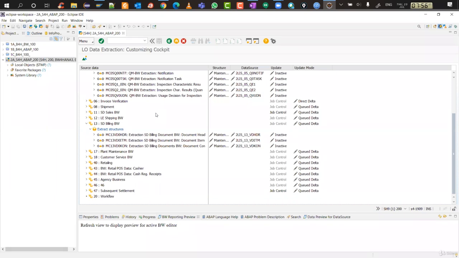And gradually you will see over time, in 2 years, 3 years, all these data sources will also be based on CDS views. And when a data source is based on CDS views, the name is no longer 2LIS. The name will change to 0I. All those data sources will start with the prefix 0I, and you cannot find those data sources in RSA5 here.